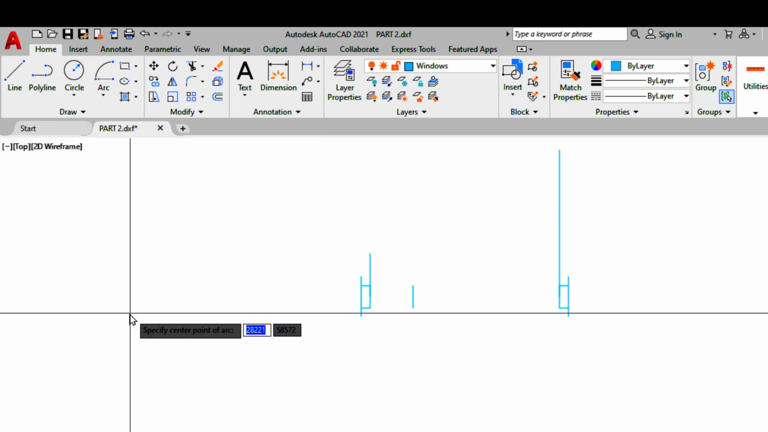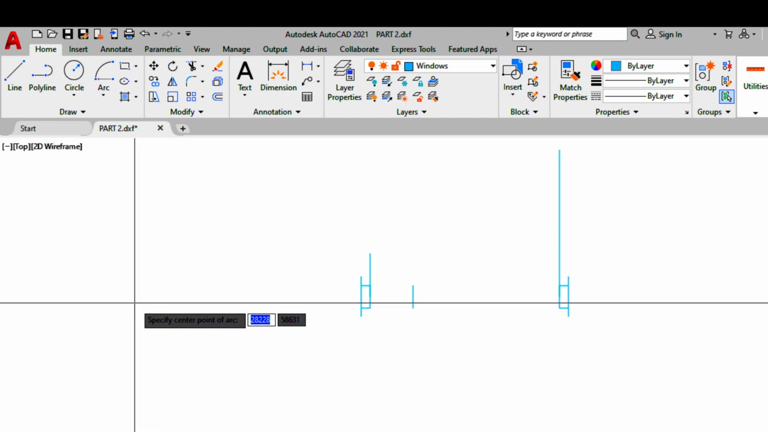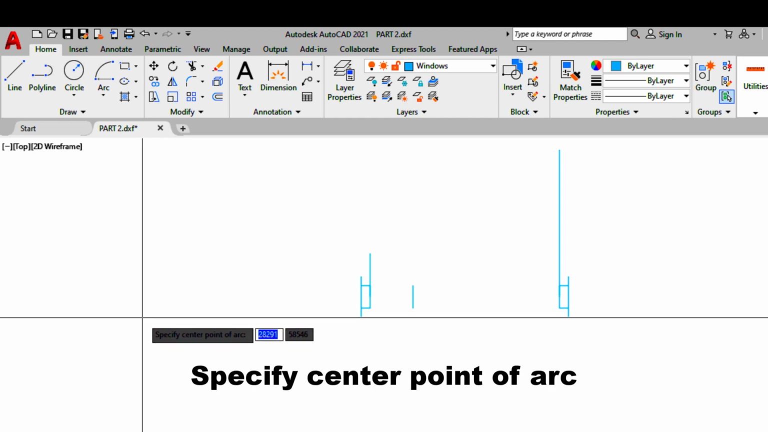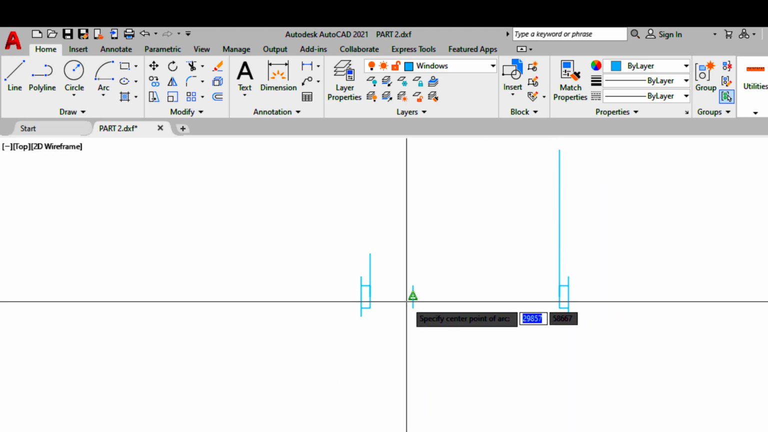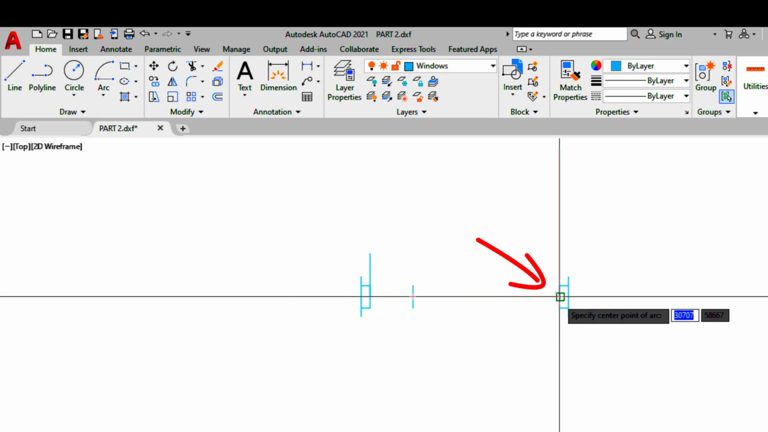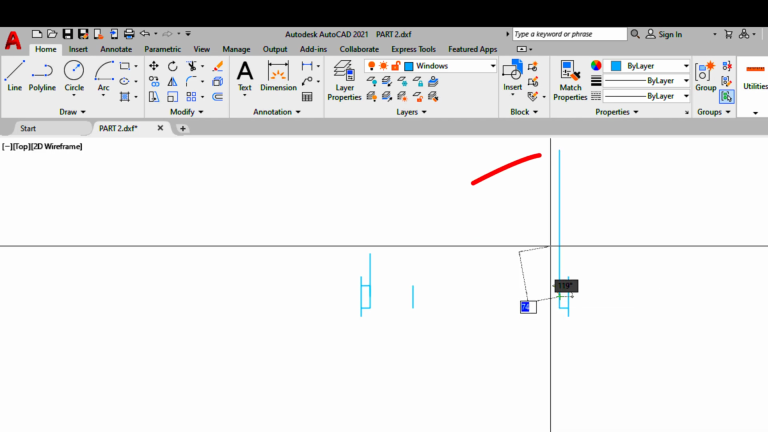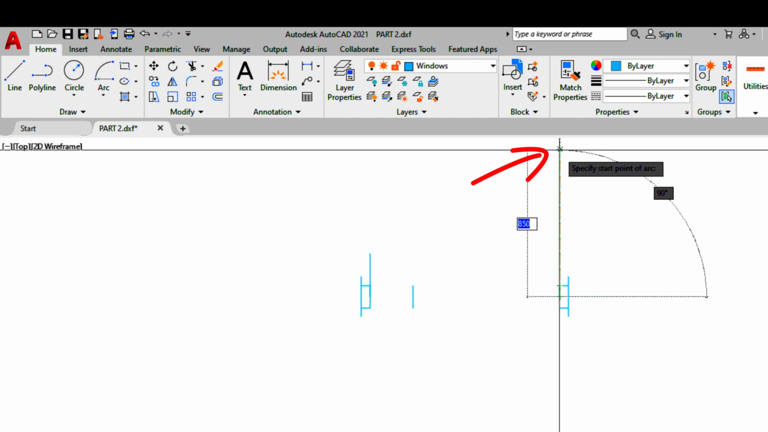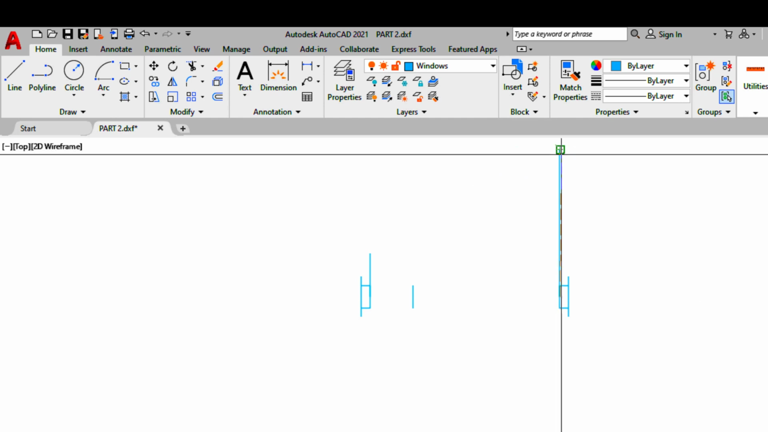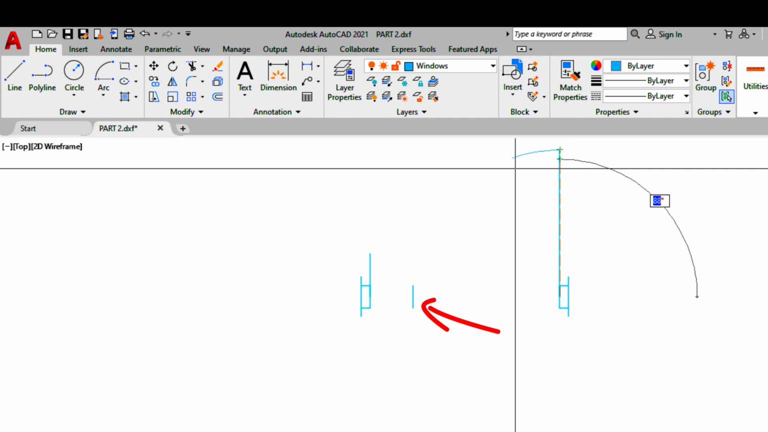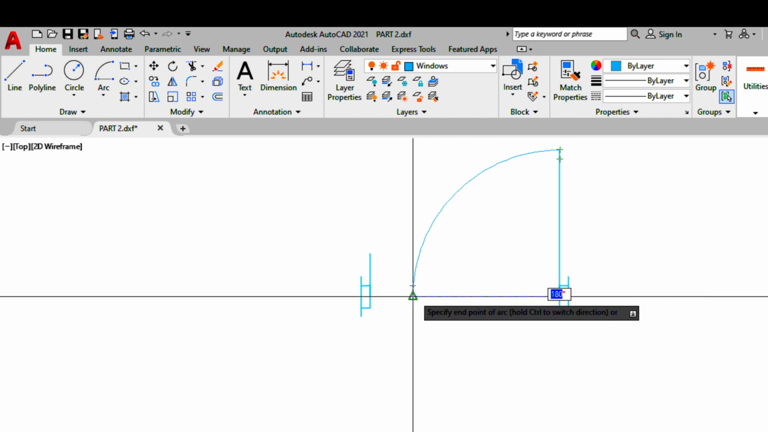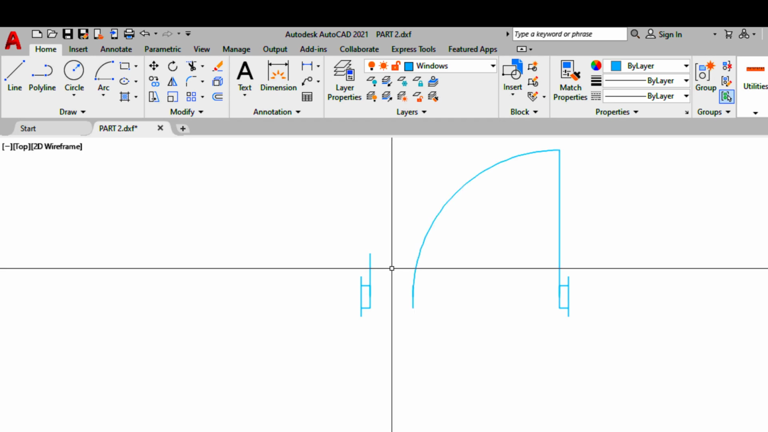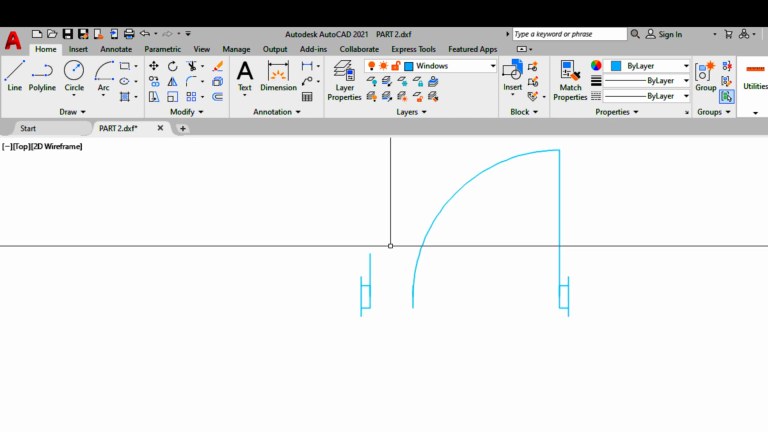Then you can see on my mouse pointer or crosshair, I'm being asked to specify the center point of the arc. So if I'm drawing an arc from here to this place, this is where the center will be. So this is my center. I'll click on it. I'll now specify the start point of the arc. I'll move upward and click on the start point of the arc. So I'll now specify the end point of the arc. I'll now come this way and click on the end point over here. So I'll do the same thing for this other leaf of the door.